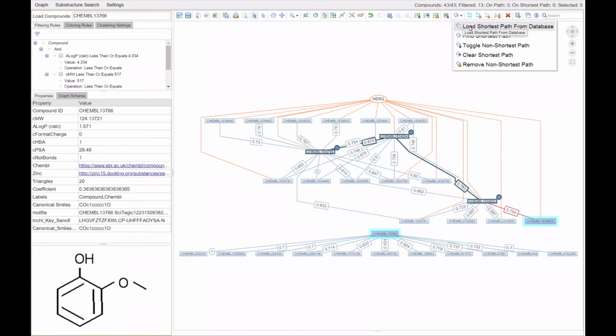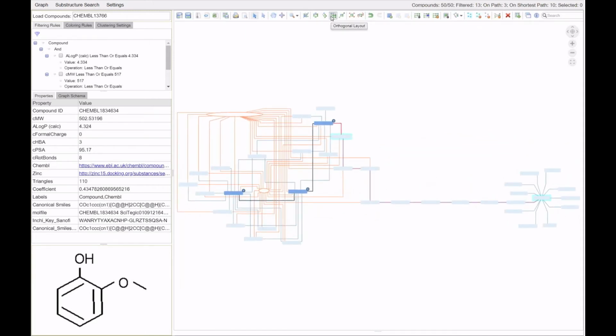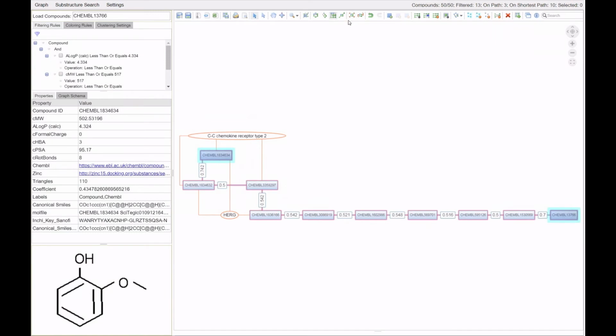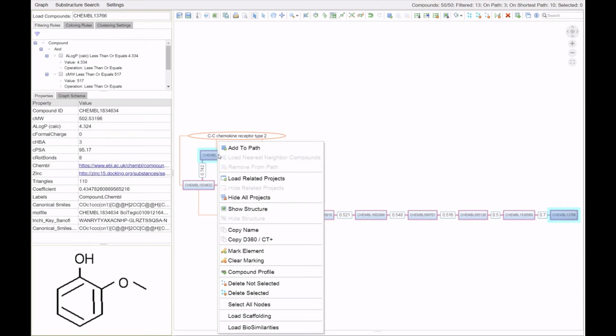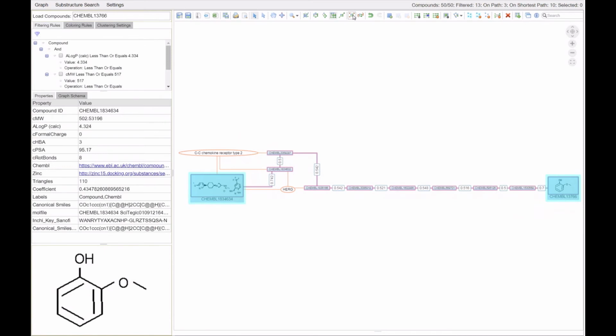So we perform load shortest path from database. And let's choose the orthogonal layout for that. And as we can see, there is a shortest path, which we will toggle to so it becomes clearer. Let's do auto layout. And there it is, the shortest path from these two compounds is right here.